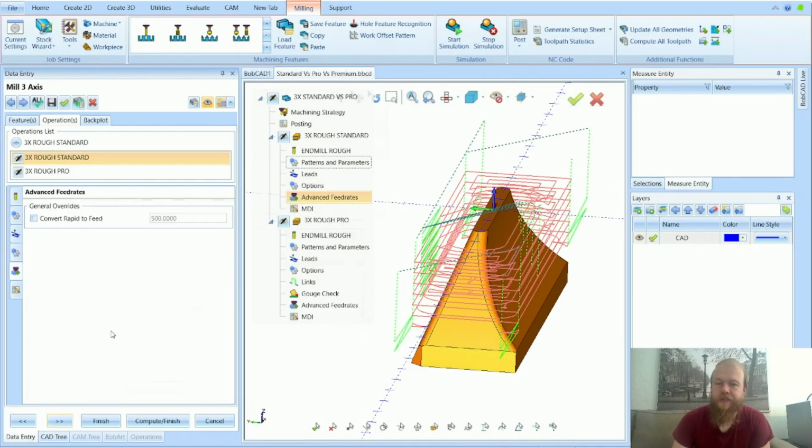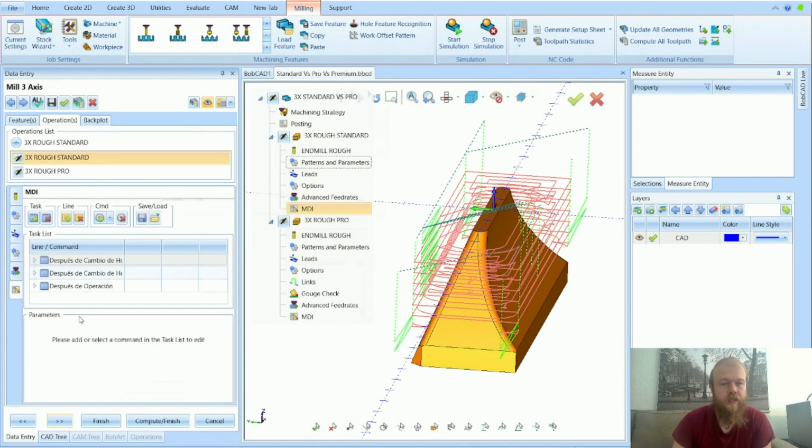We have our advanced feed rates in the standard. If I'm not able to set a rapid rate at the controller, I can set my rapid moves to feed moves and set that rate here. And last page is MDI. That stands for manual direct input. If I wanted to add any commands before or after the operation here, I can type in any commands in the task list here. So if I want to type in like an M01 command after the operation, I can do that here.